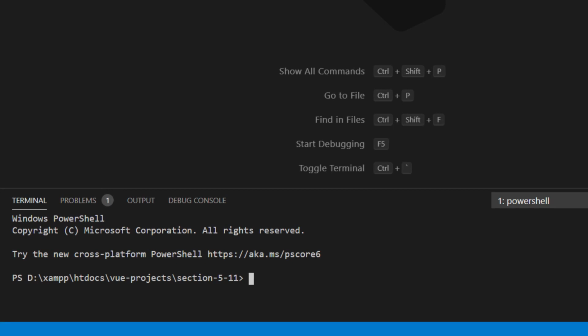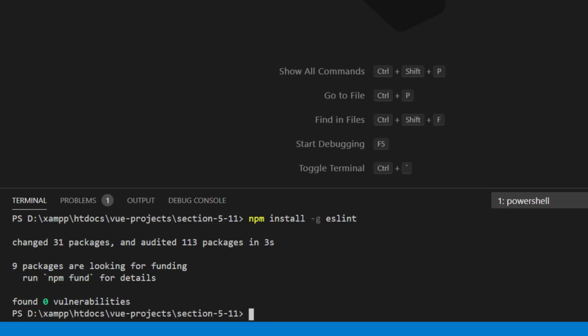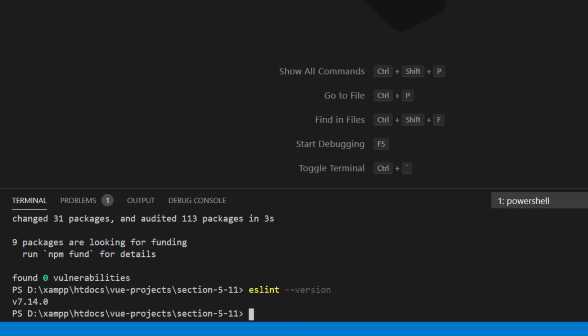Inside the command line, run the command npm install -g eslint. This will install ESLint globally. While installing this module, we are provided with a brand new command called eslint. To verify that the module is installed, we can use the --version option to check for the version. As of this lecture, I currently have version 7 installed.